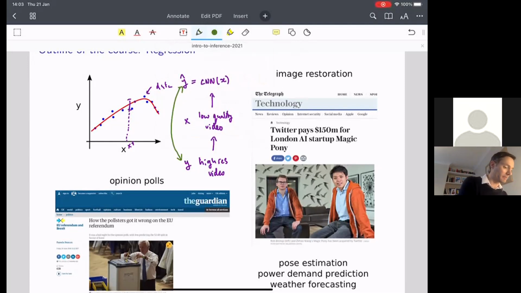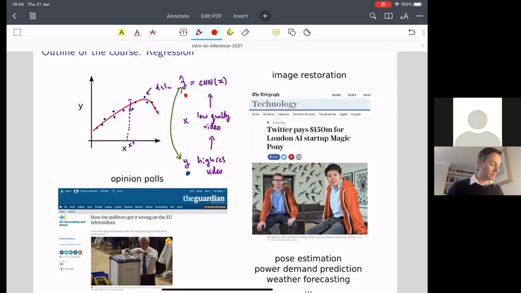So just tying this up to the picture, of course, these high-res video Ys are the blue dots essentially. The XY pairs here are the blue dots, and then this Y hat is the red line, the best fit line shown on the left here. And that was the main piece of technology that Twitter was after when they acquired Magic Pony, so worth a lot of money. There are lots of other examples of regression problems.